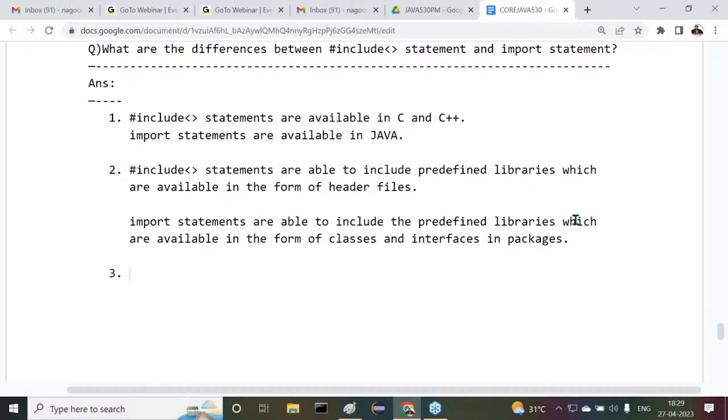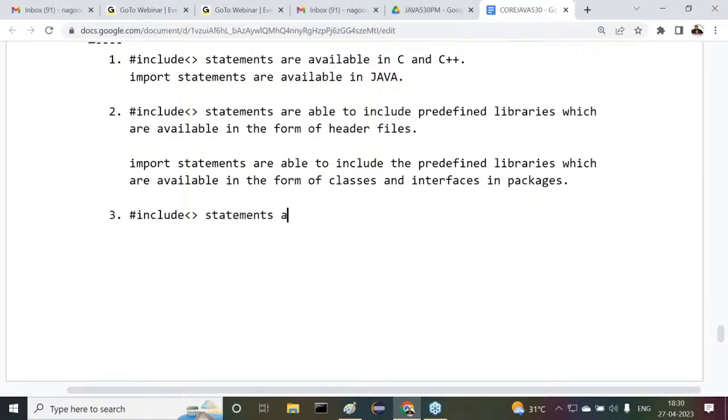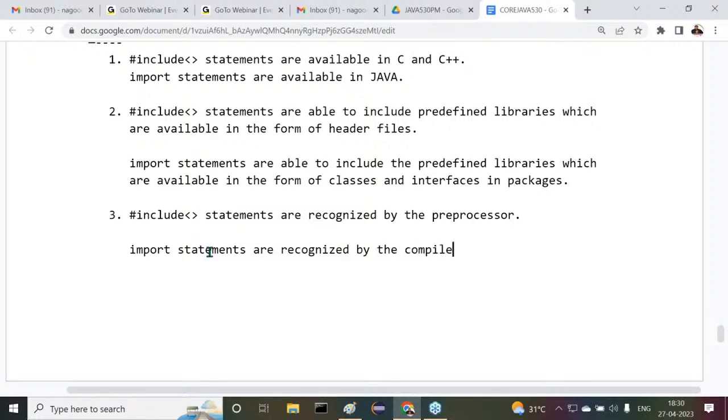Okay. Next one, loading. Which is recognized by the preprocessor, and which is recognized by the compiler and JVM? Hash include statements are recognized by whom? Come on. Preprocessor, right? But import statements are recognized by the compiler and JVM. Both have to use these import statements. At compilation time, checking packages, but at runtime, loading the content, so both have to recognize them.